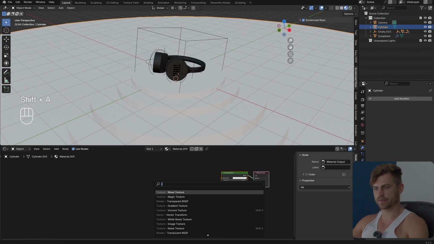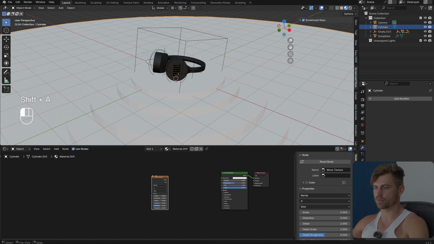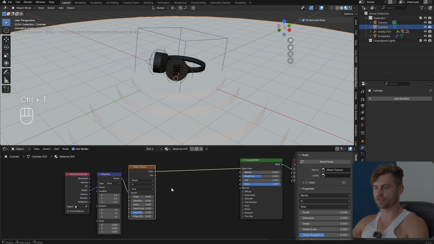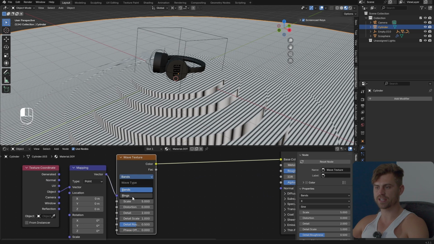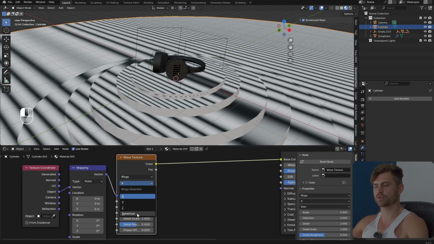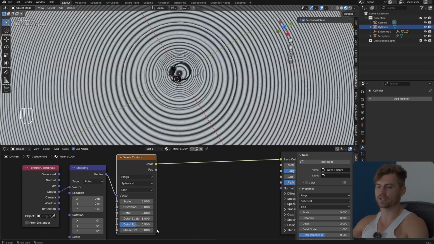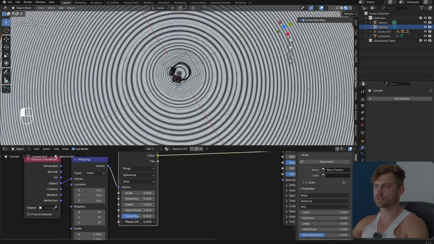Let's go over here, texture, wave texture. We want to get a wave. Control T, object in the vector, color in the base color. And then I'm going to set this to rings instead of bands, and we want this to be spherical instead of X. And now we get our beautiful looking spheres. And if you play around with the phase offset, you can already see where this is going.